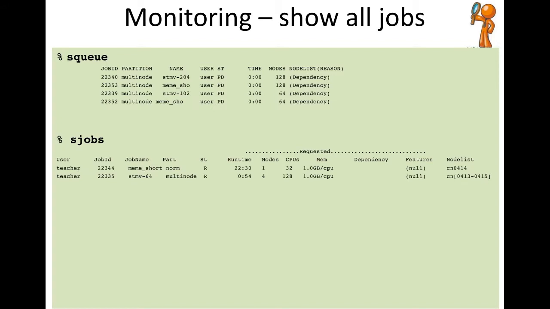Beyond the two shown here, SQ has lots of options. You can set up your own alias for SQ to show the fields that you're most interested in. If you check the Slurm documentation for SQ, you'll see the format to request a particular set of fields in your output. So SQ and sjobs show the status of your jobs at any time.